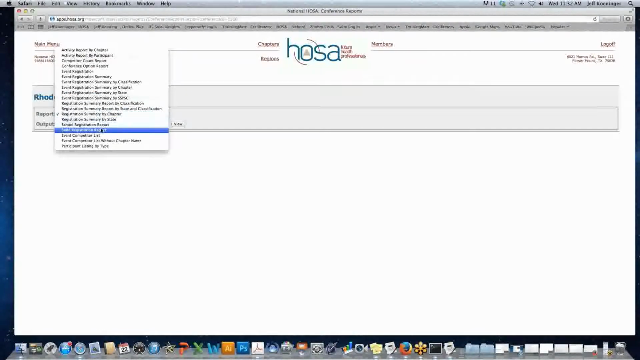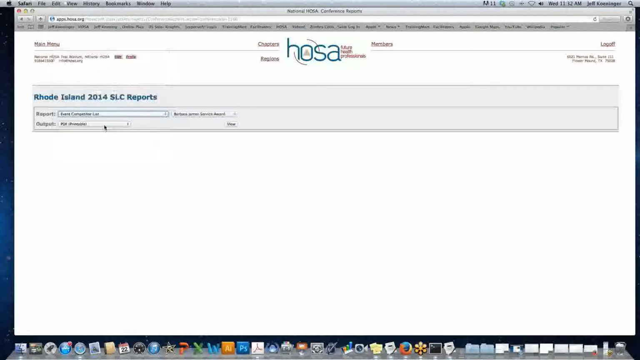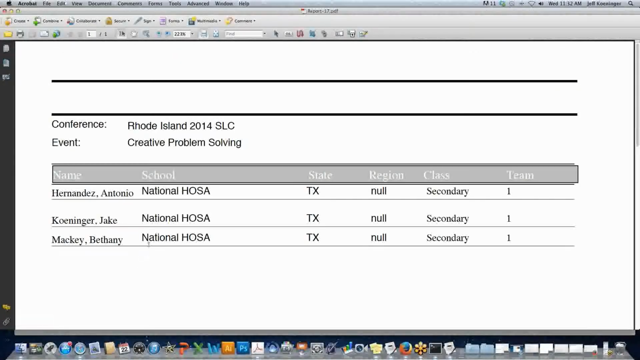Some of the other things you can do: event competitor list. So select the event you want to do, and then hit view. We know we have people. There's a list of all the competitors in creative problem solving by event.